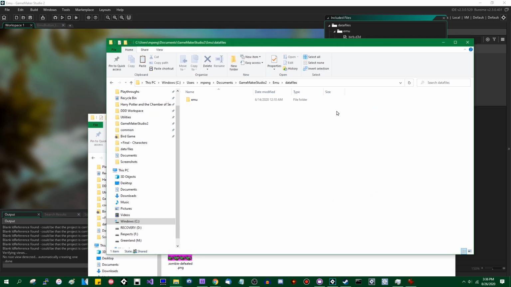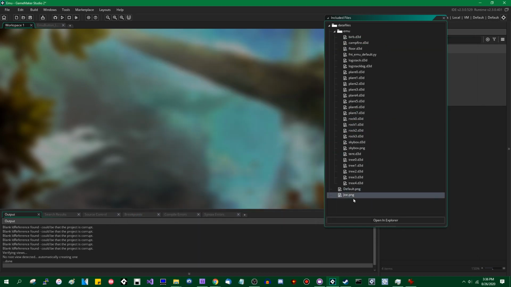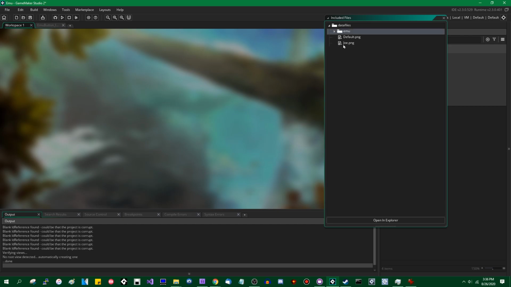Let us copy and Control-V paste files into the included files folder directly. And lo and behold, they are now included in your project. You don't have to do anything. You don't have to go out of your way to do anything to add them. You can just copy and paste files or folders into the data files folder, and they'll just magically appear. And that is really nice.